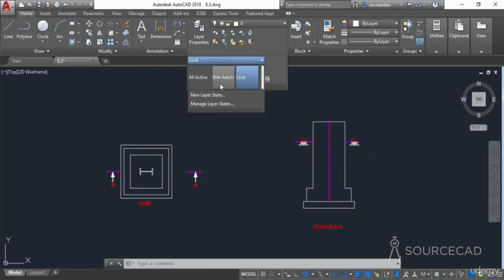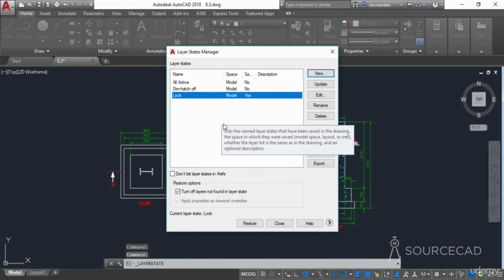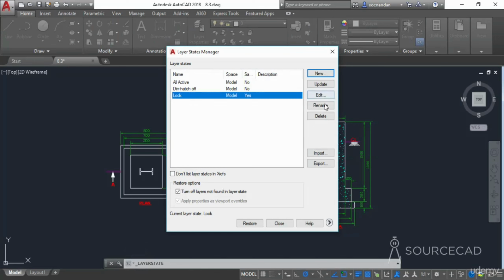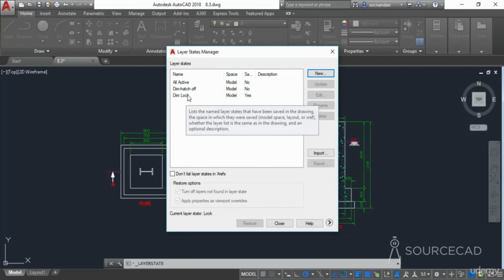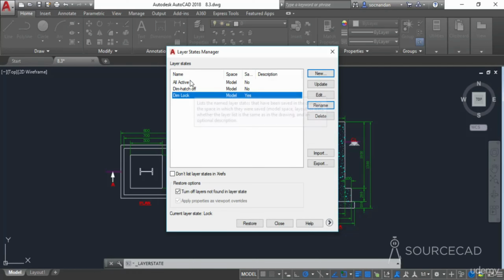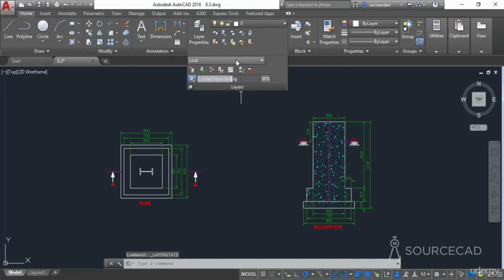If you want to manage more about these layer states, click on this manage layer states, and now we have more options. For example, if you want to change the name of any of these layer states, simply select that and click on rename. So I'll rename it as dim lock and click anywhere to change the name. So this has been changed. Now if you want to export this, you can also export it, and you can also import them. The layer states files are saved with LAS extension, so you can obviously use them. So let's now close this and let's get back to the all active layer state.